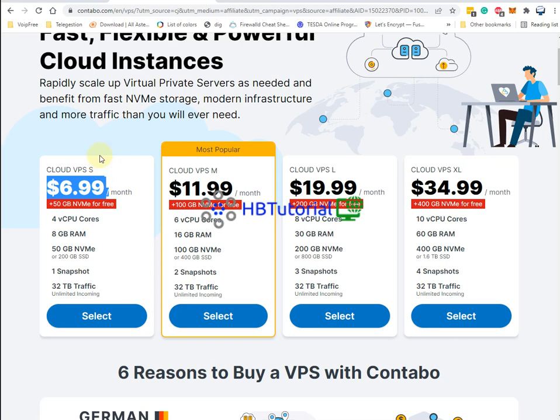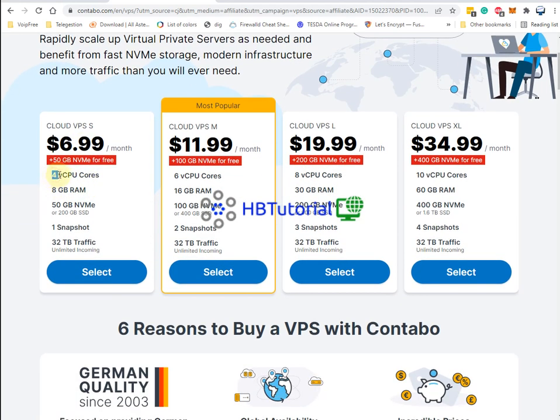If you choose the lowest server, 6.99 USD per month, you will get 4 virtual CPU cores, 8 gig of RAM, 200 GB SSD or 50 GB NVMe, and also you have one snapshot for that and 32 terabytes of traffic. Okay, so for this server, you can use it for a dialer like Vicidial. You can use it in production, but with 3 to 5 agents.